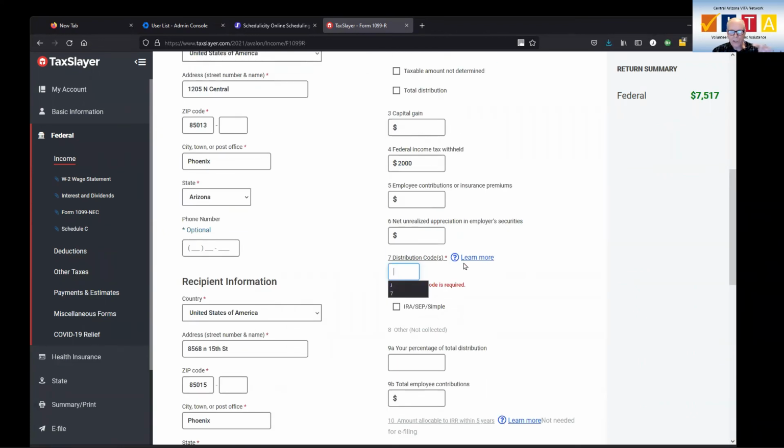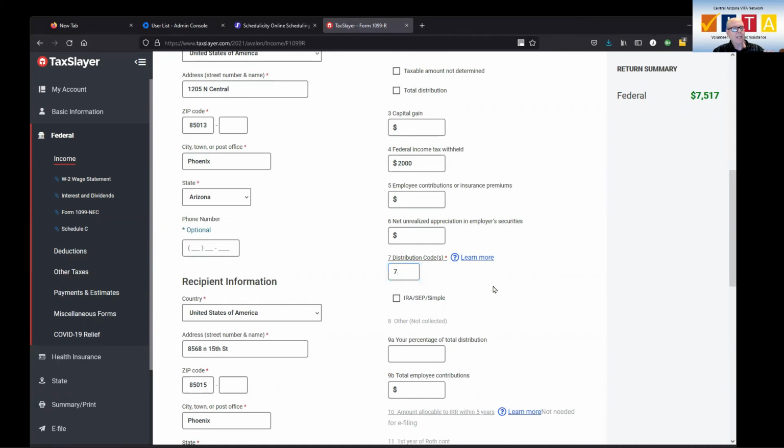So what are these codes? There would have been a code in that box. And if you had the form, if you turned it over and you put on a magnifying glass, you could read all the codes, right? Code 1 would be an early distribution, and you may have to pay a penalty on it. In my case, it was due to retirement. I'm over 59 and a half, and it's code 7. So I'm going to put that in here.